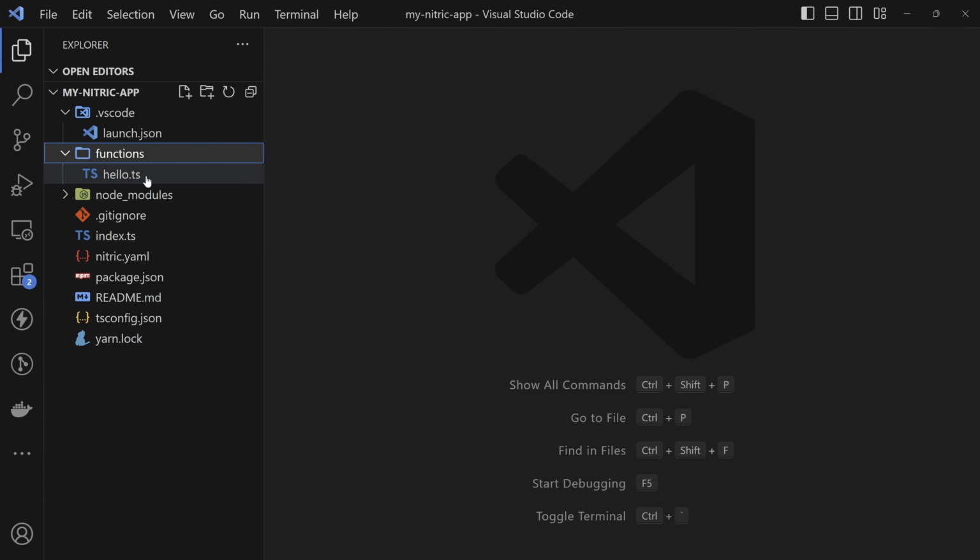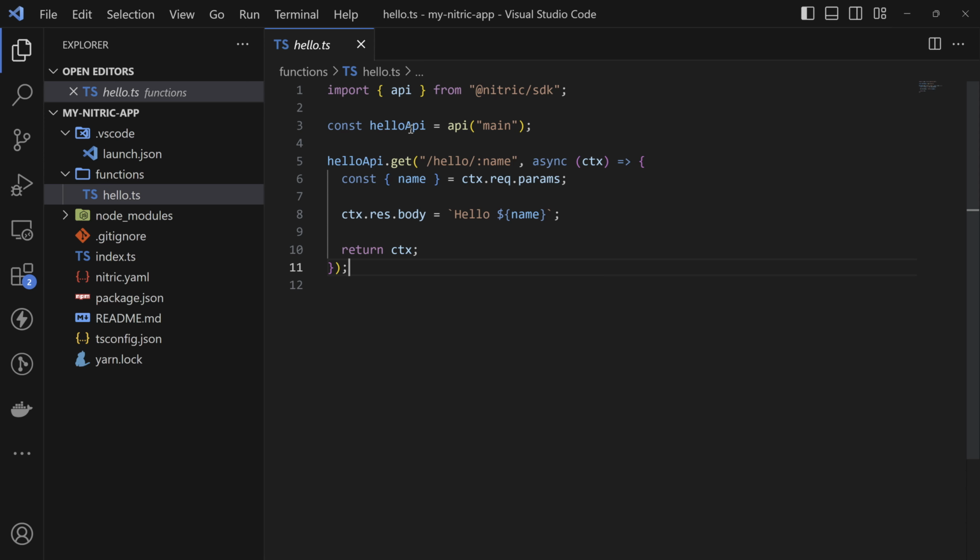So we have a hello.ts file, which contains a main API, a get route, which is /hello, and then a name path parameter. And it looks like we are taking that name parameter and just sending it back in the body here. All right, guys, so I think it's time we fire this up and run and debug this application.